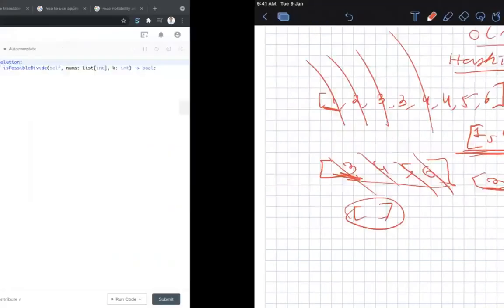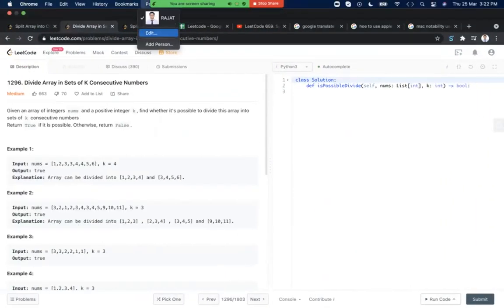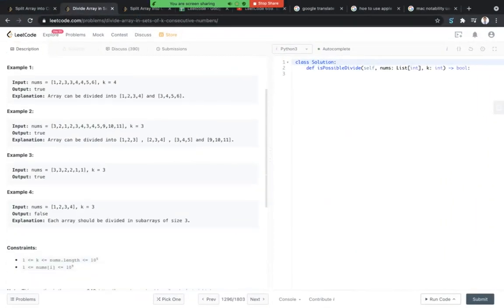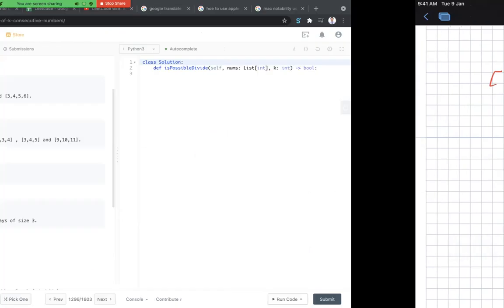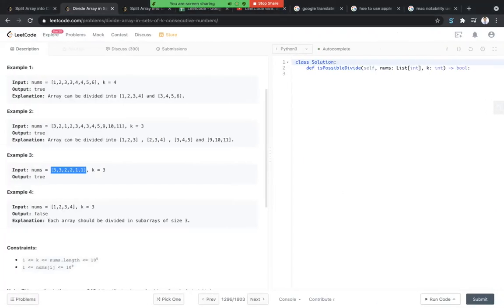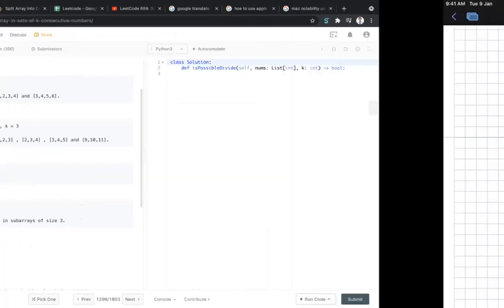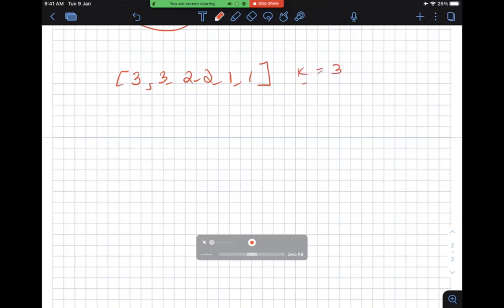Let's try to validate it from some other perspective. So let's have a look at this example, because it's a bit simpler to understand. The array which is given to you is 3, 2, 2, 1, 1, 3, and your k is given to be 3. So you have to try to build subarrays of size 3 out of it.